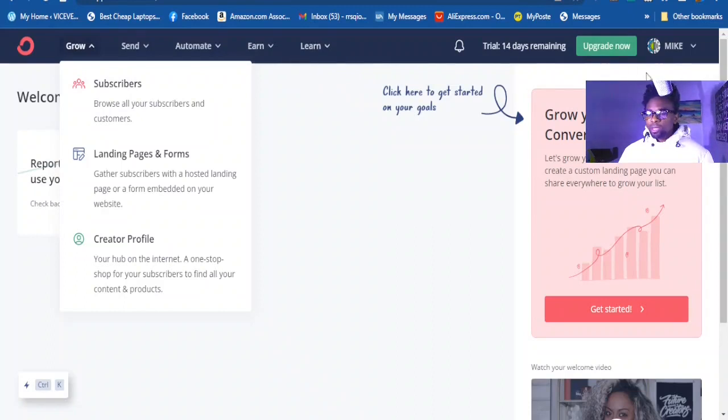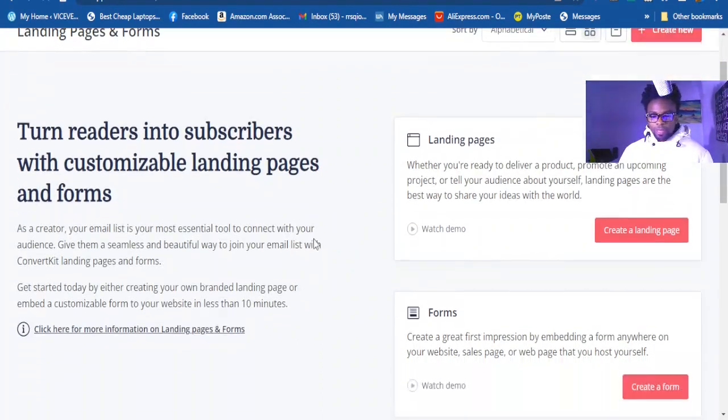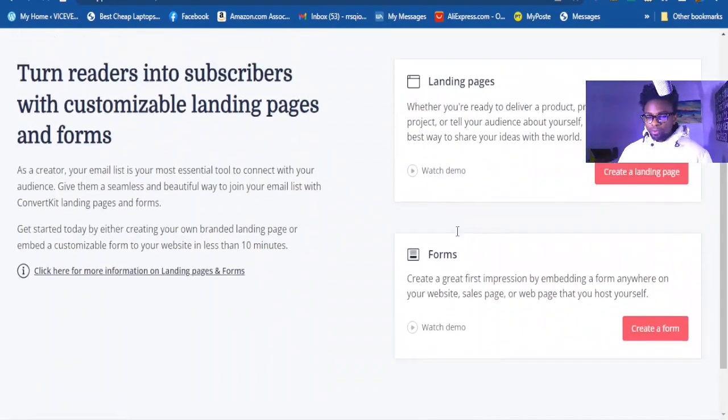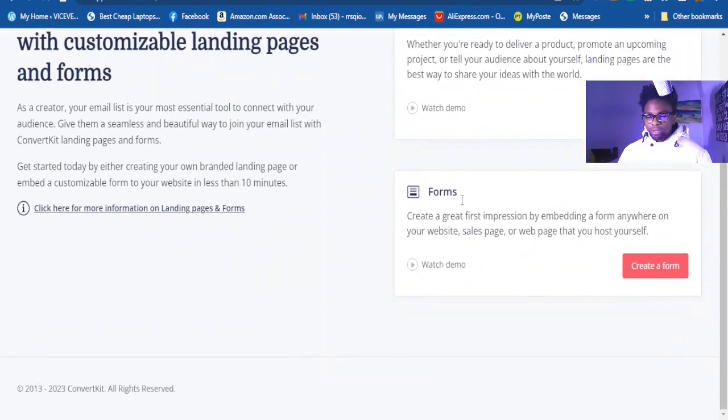And so now that you've signed up and you're ready to go, you want to go here, grow. It's going to present you with this box here. So you are going to click landing page. You want to create landing pages and forms for your website, where you can collect emails from your website. To create a form for your landing page, you can go here. If you need a landing page, you can go here and create a landing page for your website. If you already have a landing page, you just create a form.